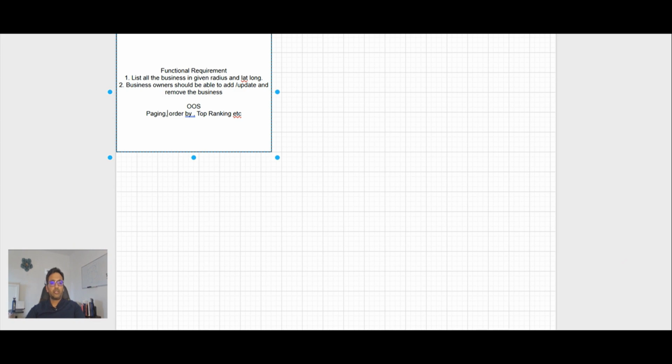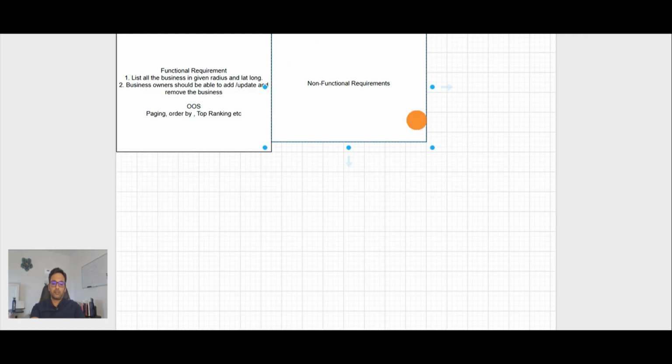So let's go to step 2, and step 2 is non-functional requirements. Latency: the system should be low latency. If I'm driving and I need a gas station nearby, I need a result quickly, rather than I run out of gas and then the system gives me the response. It should also be highly available and scalable, so it should be able to handle peak load.